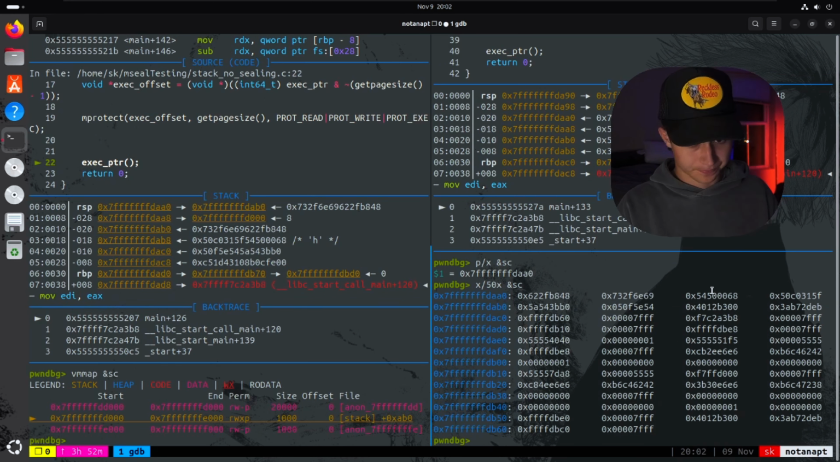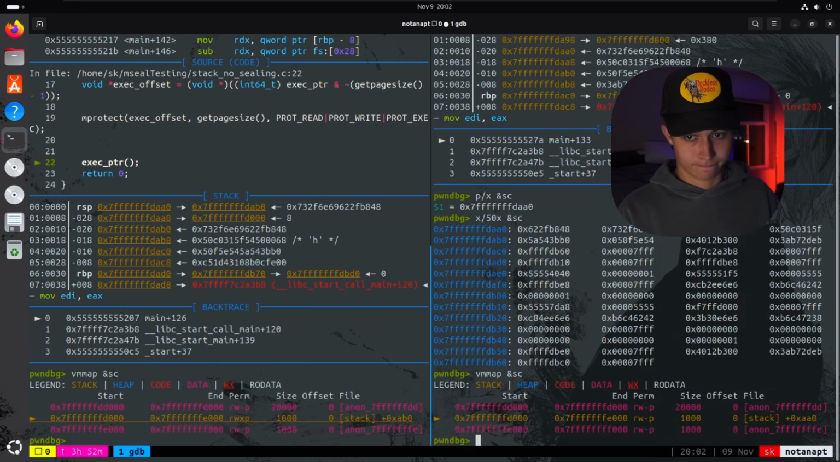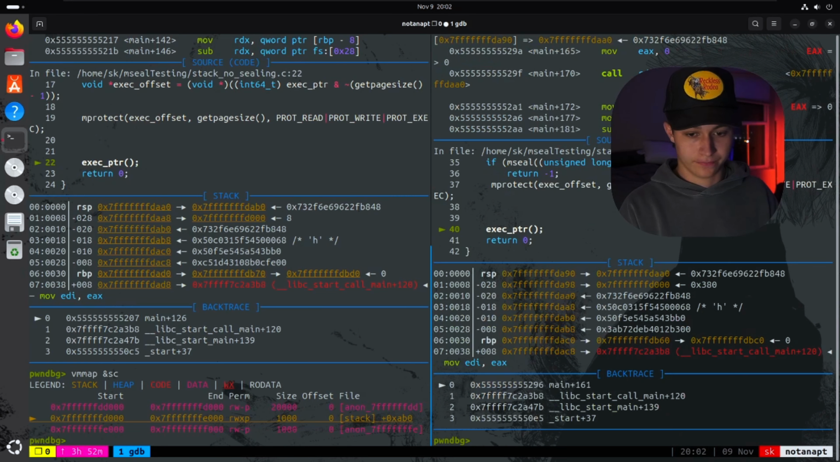But if we look back, we can see that before this we called mseal. So there should be a flag set for our memory region that says that we cannot change permissions. So mprotect should not work. So let's test this out. So I'm going to continue.